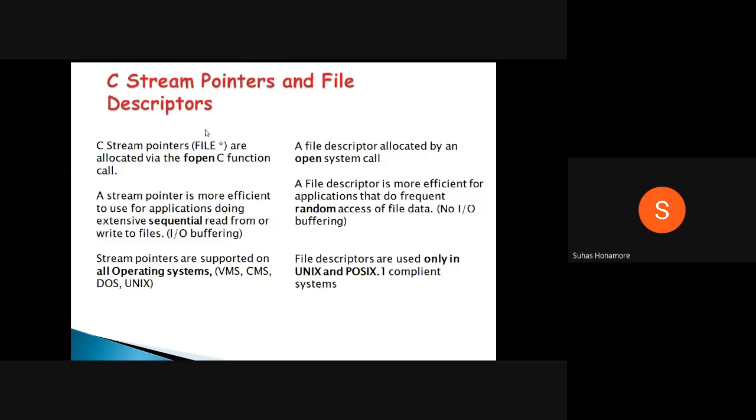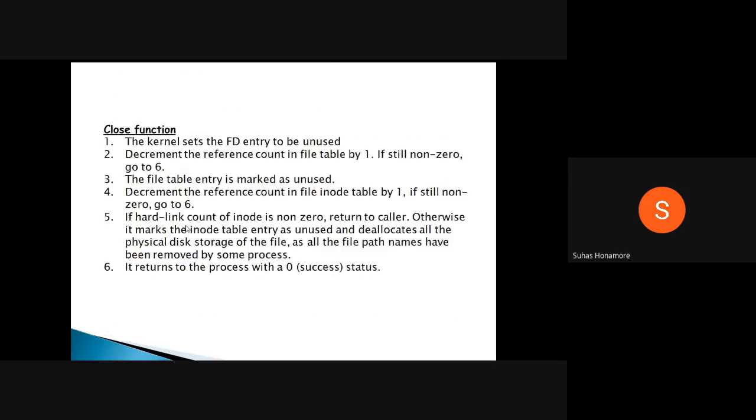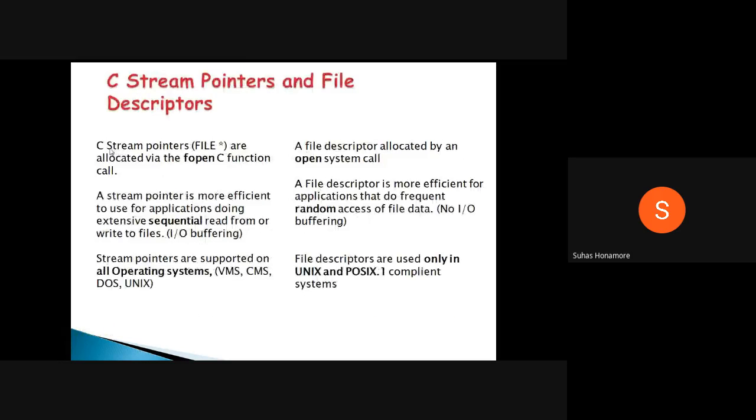Next we'll go for C stream pointers and file descriptors. Till now, whatever we have said is with respect to the open system call, which gives you a file descriptor. But sometimes, while writing a C program, we normally use a stream pointer, which is nothing but a file pointer. So what is the difference between a file descriptor and a stream pointer, which is normally FILE?